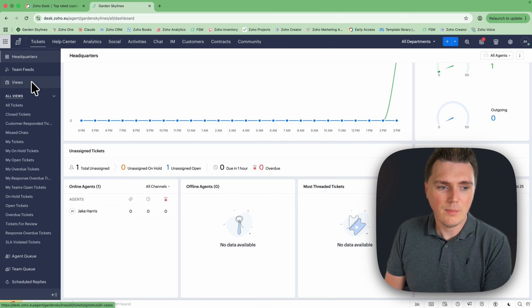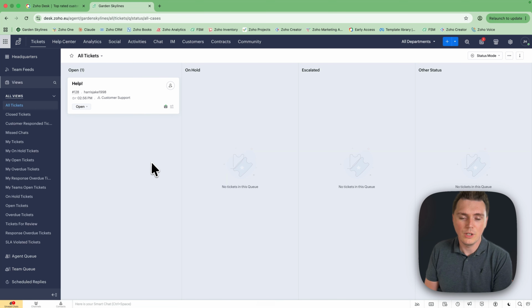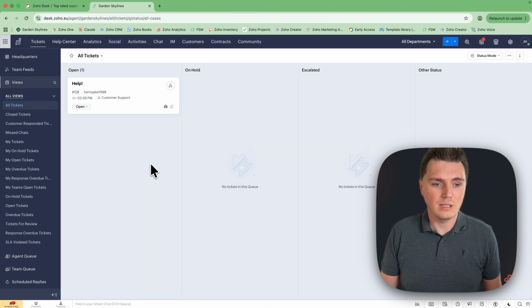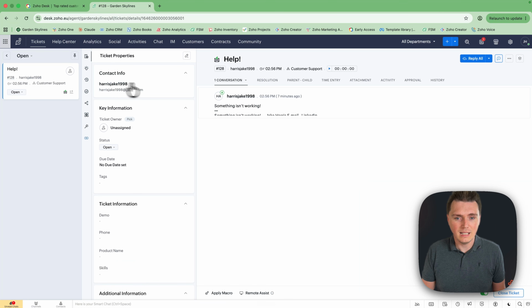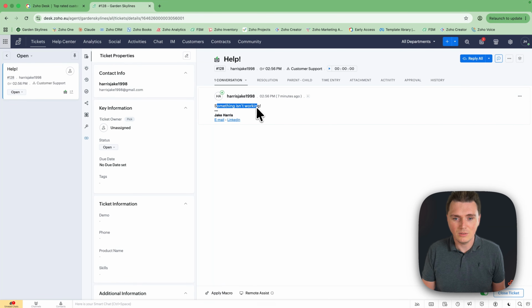I'm going to skip over a couple of things here because they're not as relevant, and I'm going to then go down into our all tickets view. This is now the control desk of my email, and you can see I've got one here that I've just sent in, and this is from my personal email, and it's gone directly into Zoho Desk, and you can see it just says something isn't working.